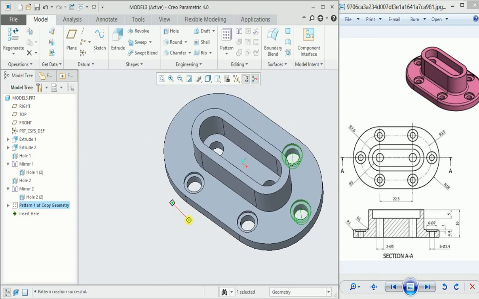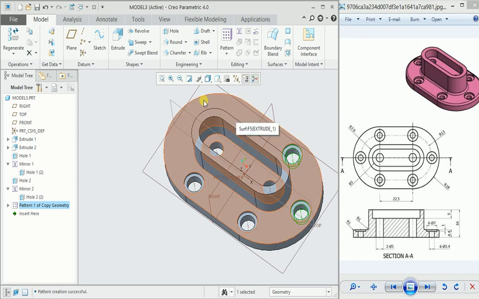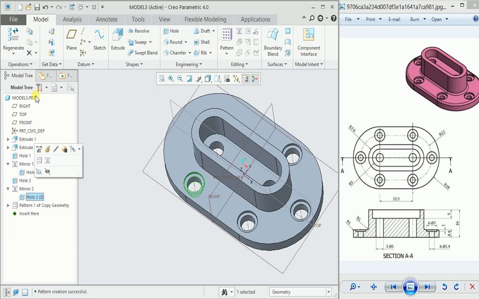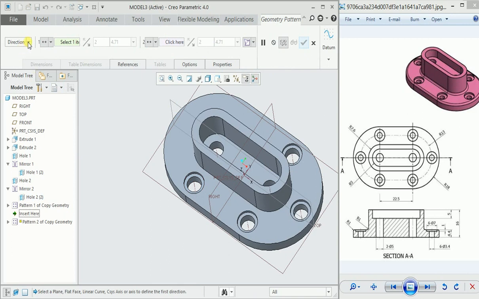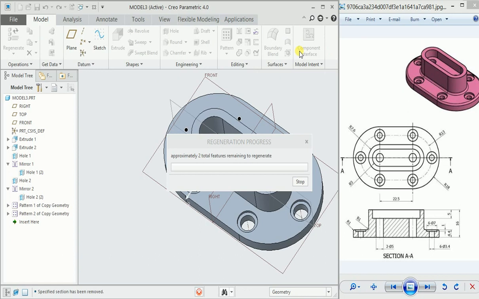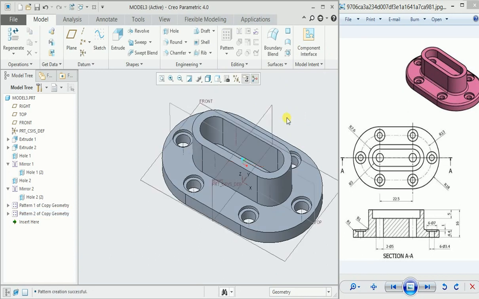Similarly, we have to create a circular pattern here. So select this hole, which is hole 2, from the model tree. Then pattern, geometry pattern. Here select axis. So this time select this axis. Here 3, enter. Angle 90 is correct. Here along 180 degrees, flip the direction and tick. Okay. Now we have to add round 1 mm here and 1 mm here.